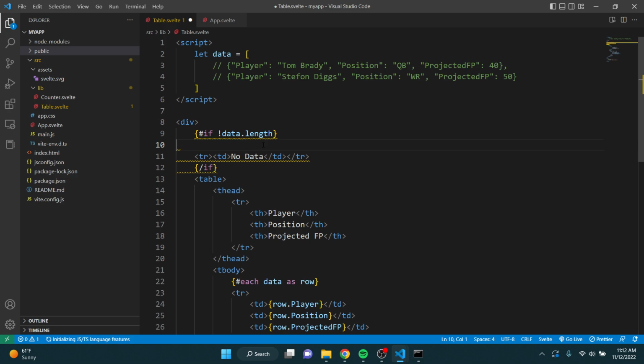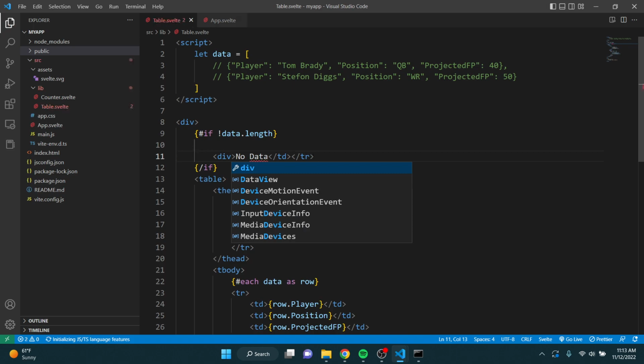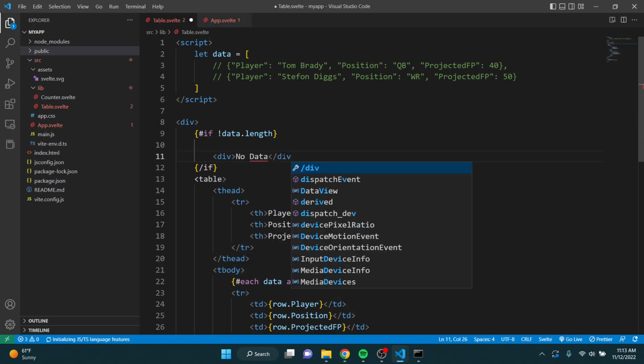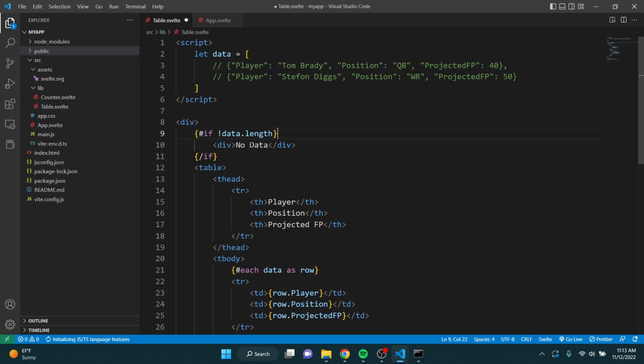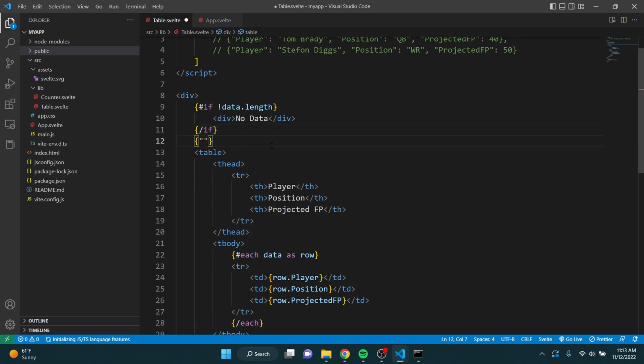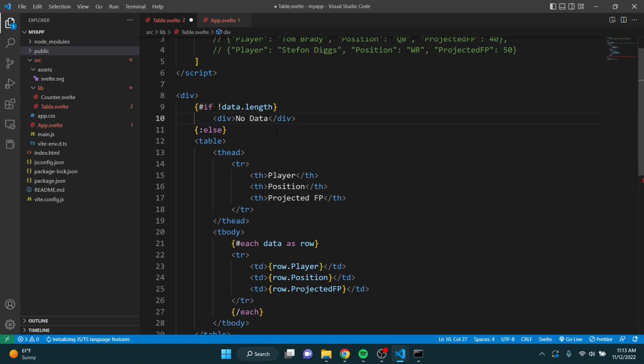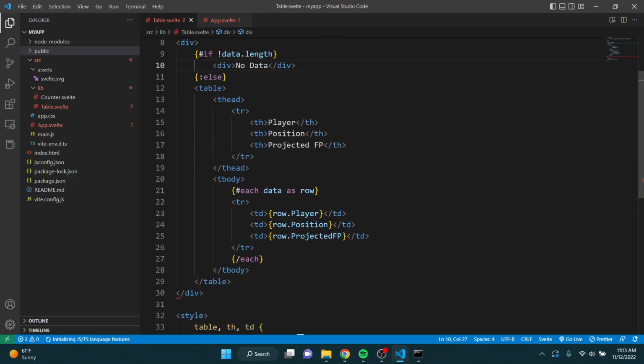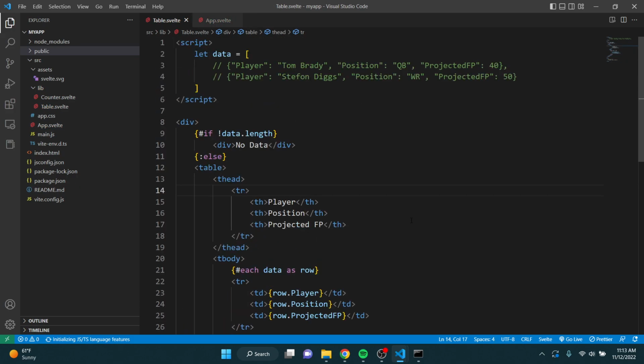Which will not be a table row. It'll be just a div, no data, and then else, and else that, and then we want to close this off afterwards. That will be all the way down here. Something like that. I think that'll work.